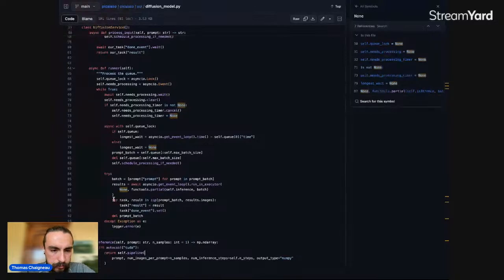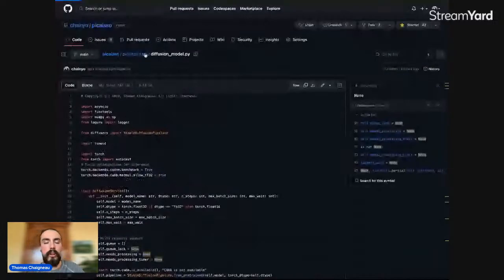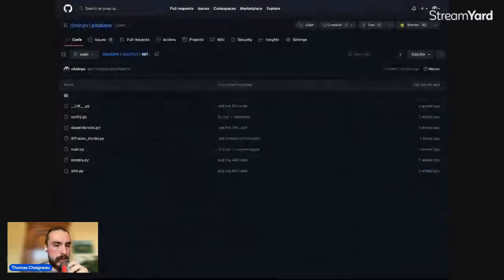When the results are here, we just need to zip the results to the initial prompts. So this way, if I ask for a cat, for example, then I get the cat image back, and I won't get any other images. It's to avoid mixing 2 prompts and getting a result you don't want. Sorry. So it's just the diffusion model, and so all the batch request logic is here.